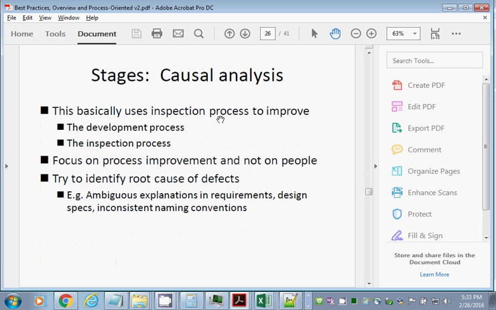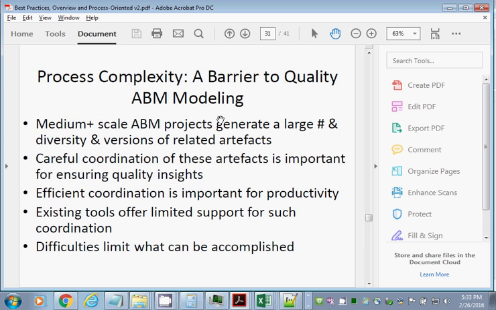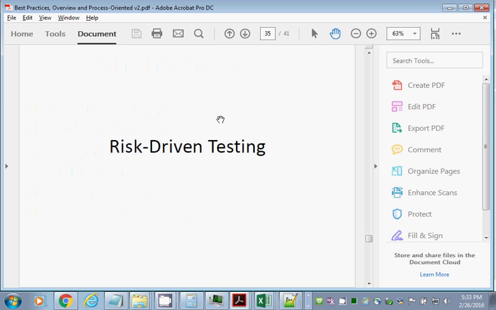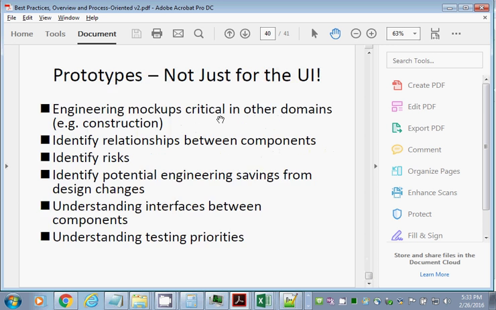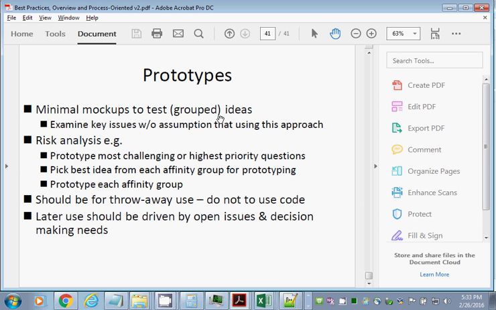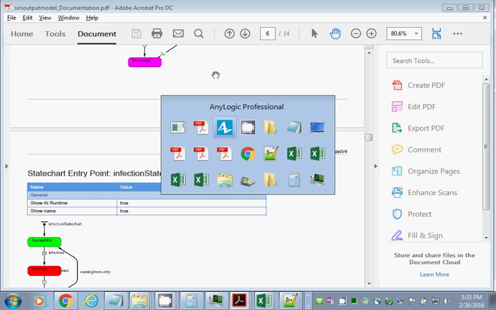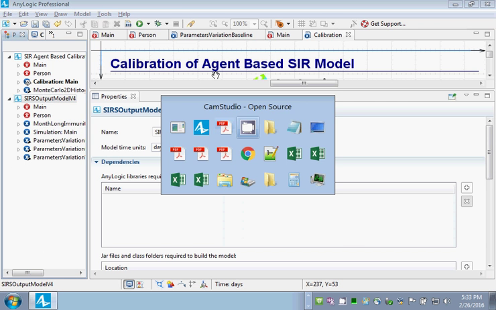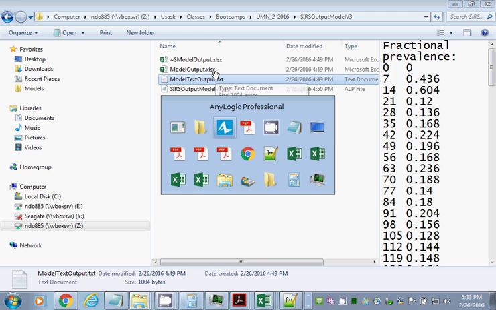Continuous integration, very important, and testing with experiments. Try to build little prototypes of models to try out structuring the model one way versus another if you're not sure what's best. So those are some best practice guidelines.